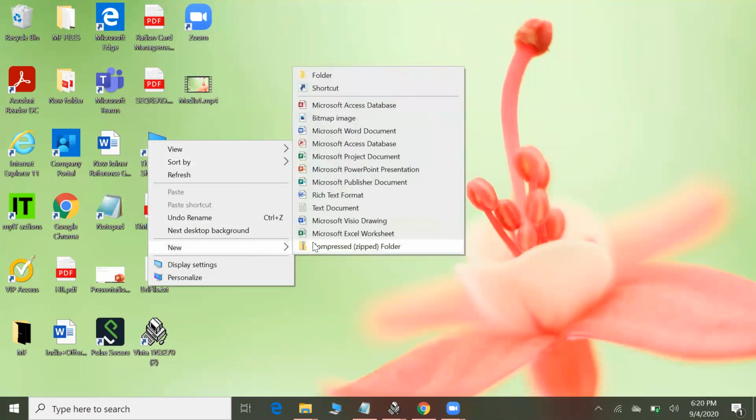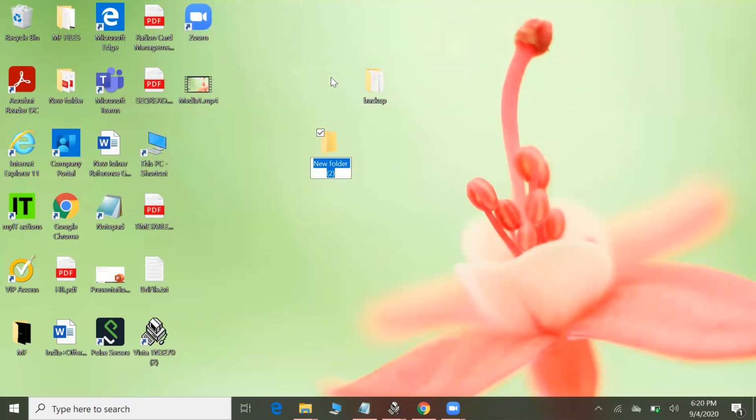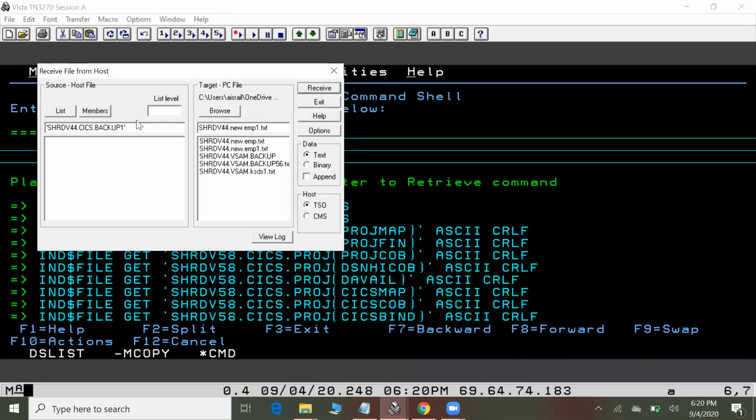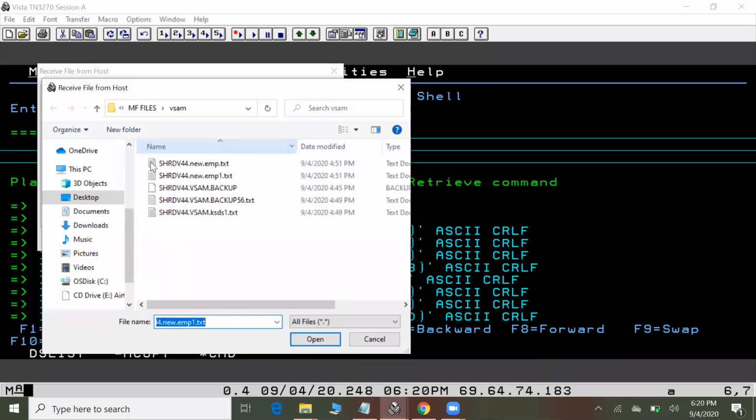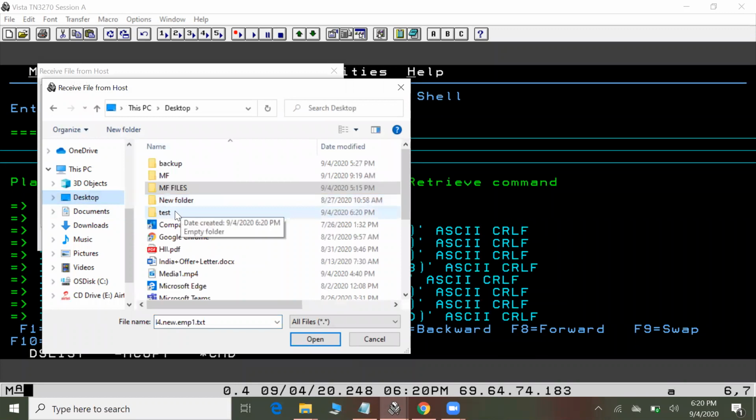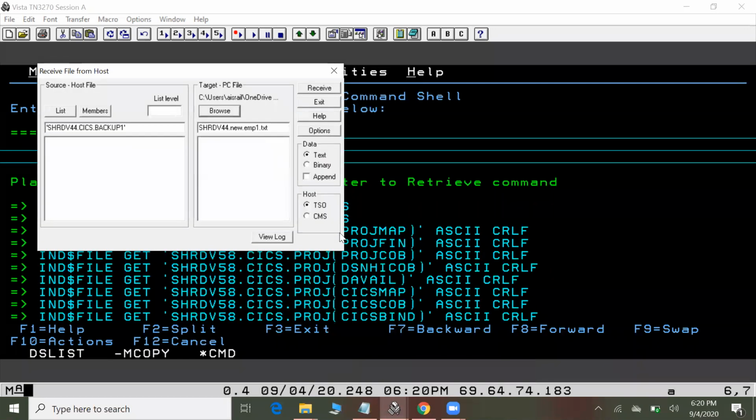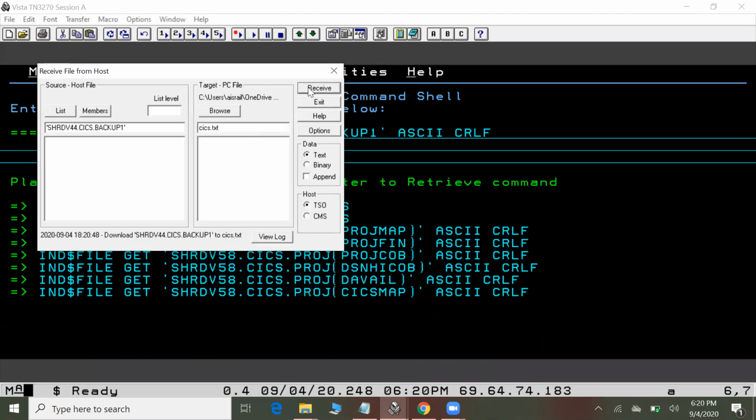I'm creating a folder where I want to save, called test. Now I will browse from here, and on the desktop I will select test. Here my file is going to be saved. I will give the name x.text. Now I will press the receive button. You can see it says bytes transferred total, and in this way the whole file has been transferred. This is the first method.